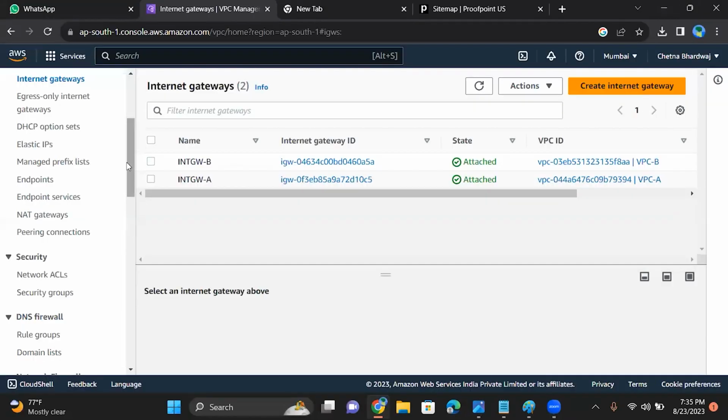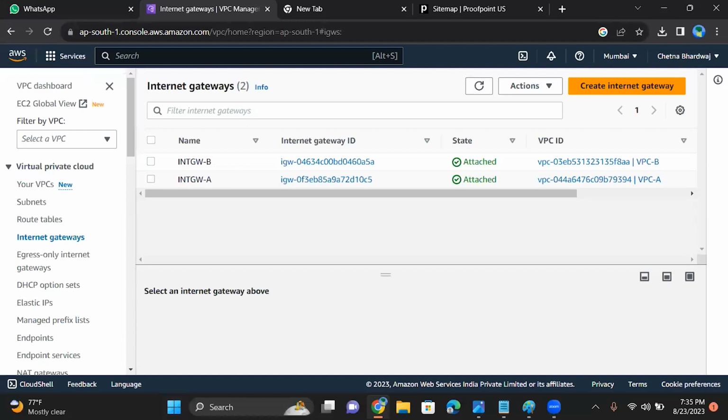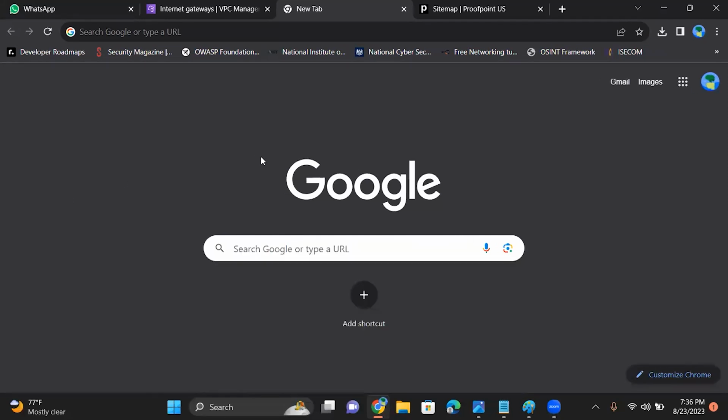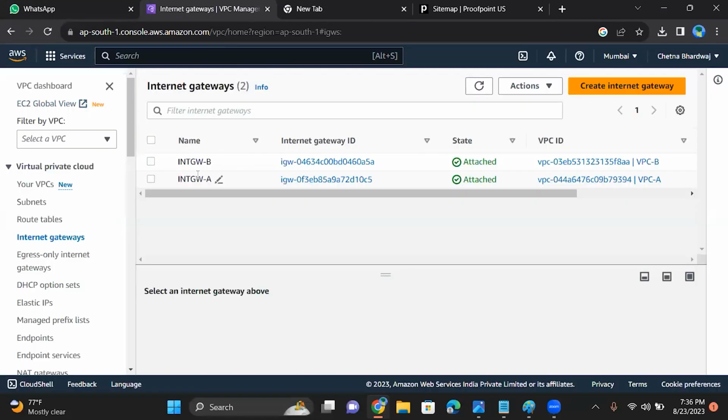Is it clear, guys? I hope you have understood the difference between security group, ACL, and route table. For any further clarification, you can simply type the difference between ACL and route table, whatever you want to read, and you will be transferred toward the documentation.